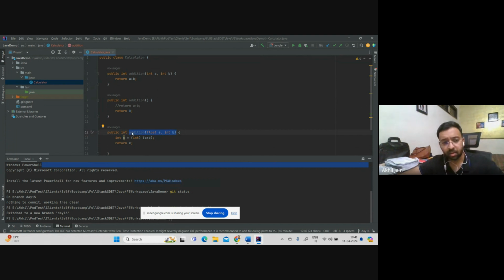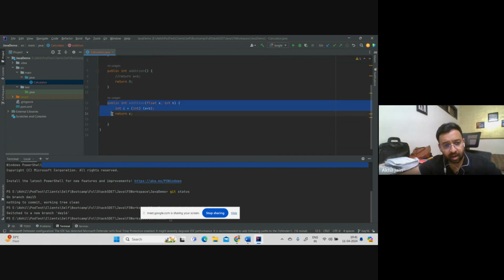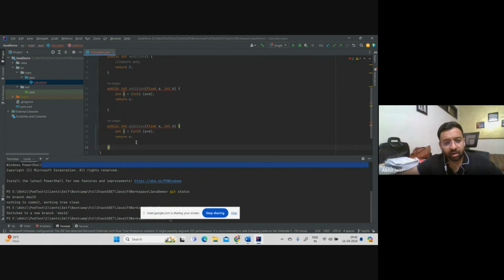Okay, let me do one more thing. We talked about the name and the data types, which is okay. What about the return type? Can I just change the return type? Let's try to do this. Instead of returning int, let me return float. And what I will do here is, I don't need to do this. I can simply do float a plus b.